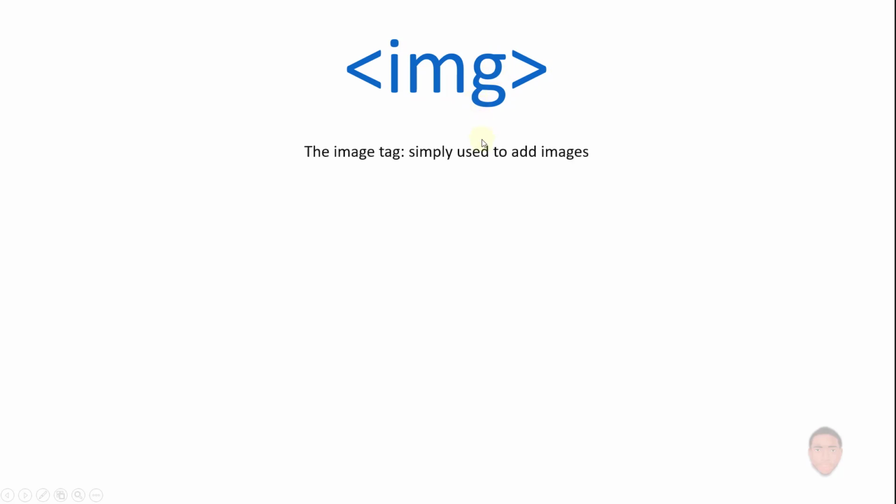So then let's look at how we add images. The tag we use to add an image is called the image tag, and this is how you write it: img. You don't write image in full, you just say img. This stands for image. So we just simply use this to add images.